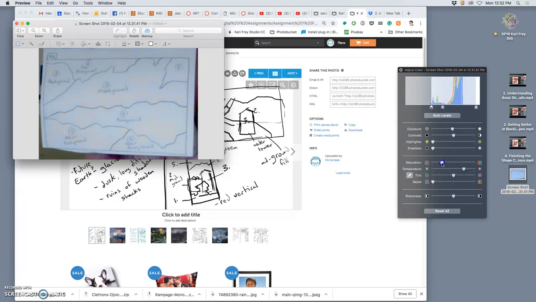To just make it a little bit easier to see, I can sharpen it. I can contrast it. And this is what we're going to build on top of.